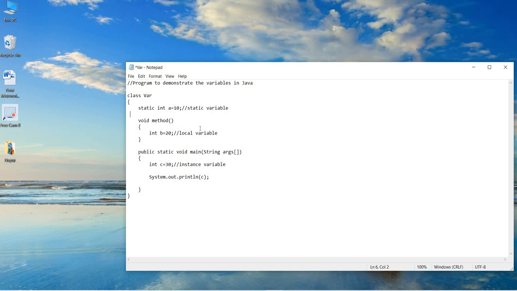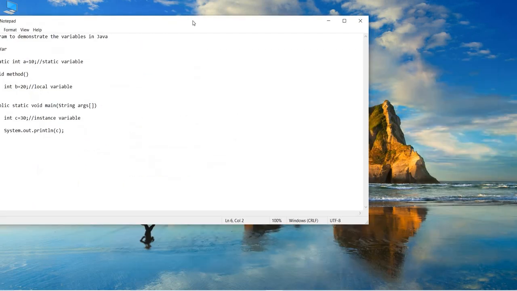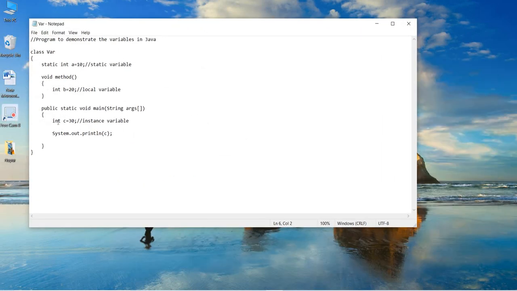Now let me save this program and run it, and you will see the difference. Here, inside the main method, I have declared an instance variable and I want to print it. Within the same main method I have used a print statement which will print the value of the instance variable, which is c.